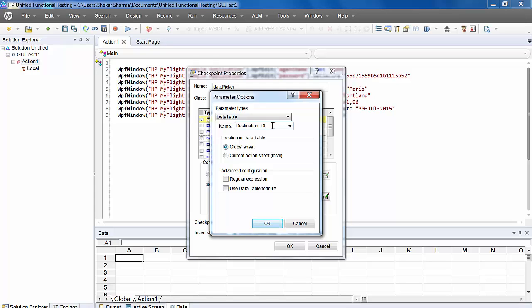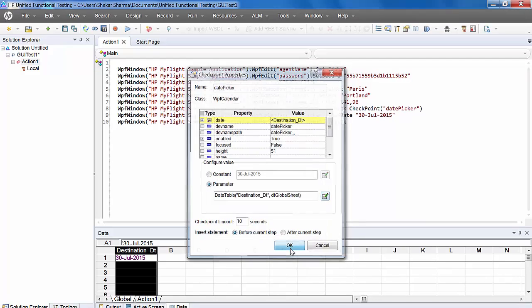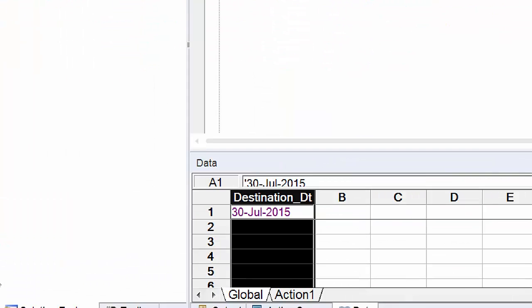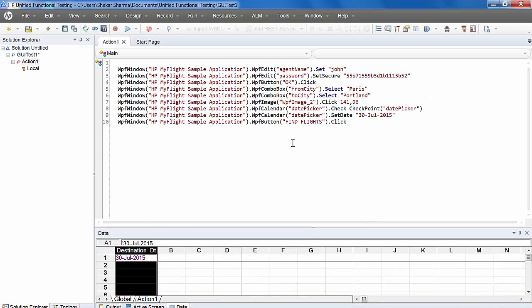Destination date. We will select the global sheet only. We are not selecting the current sheet. Click OK. Again click OK. If you observe carefully, it has added the destination column into the global data table. And observe once more, it has added this checkpoint date picker before that step.